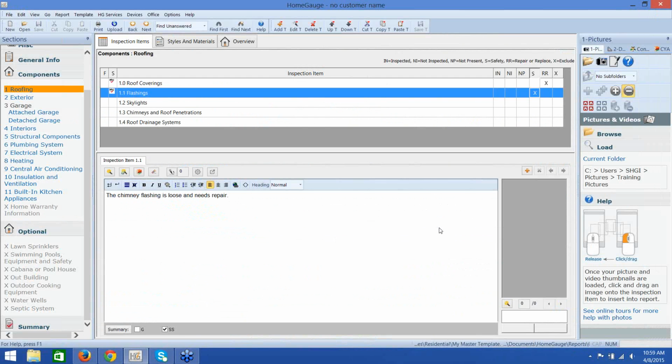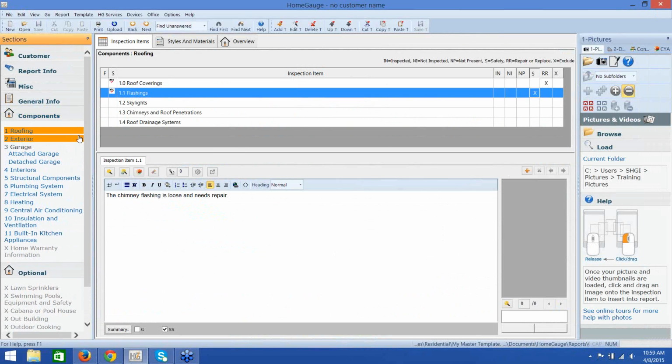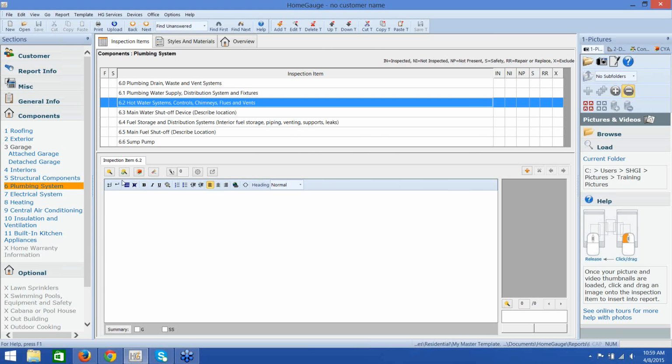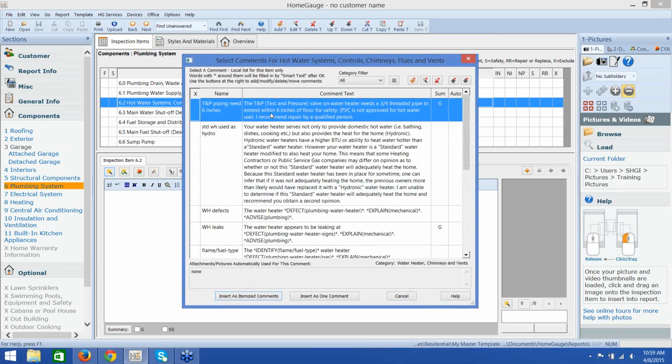All right? So all of this stuff can be used to customize your template. You can even make an image go in the report. I'll do that real quick. You can make an image go in based on a comment choice. So let's say plumbing and hot water systems. So there's a comment in here that states the TMP valve on the water heater needs to be 3/4 threaded pipe to extend within 6 inches of the floor for safety. Maybe you got there and these folks did not meet those requirements.